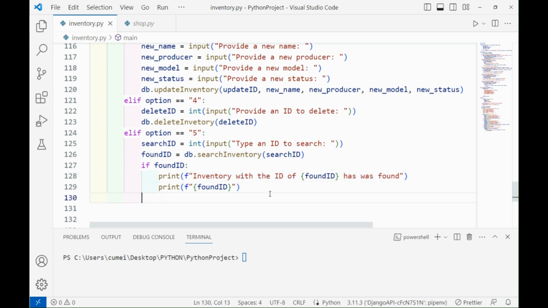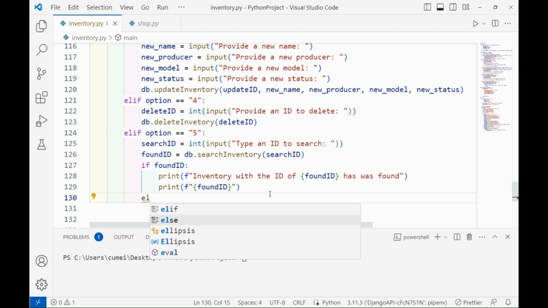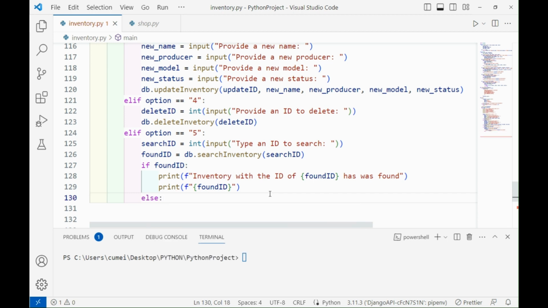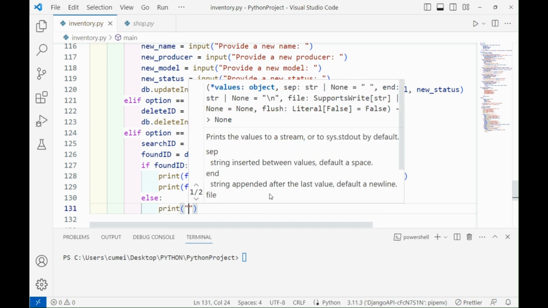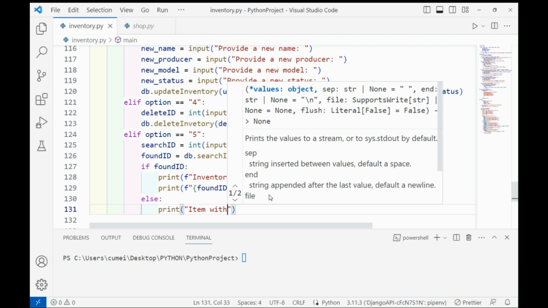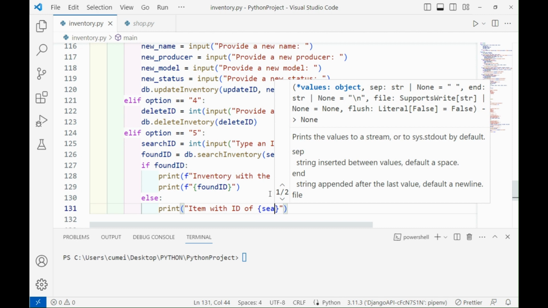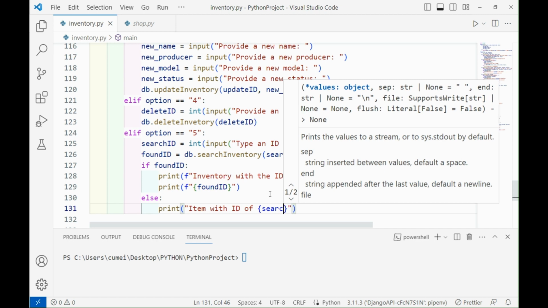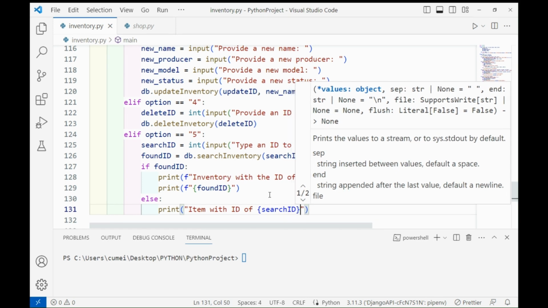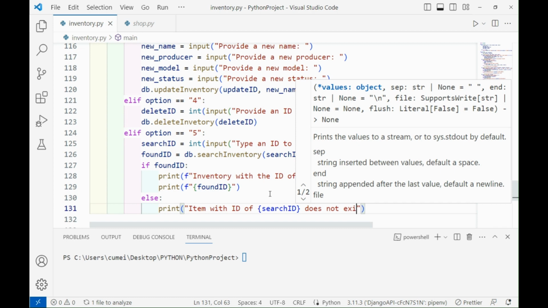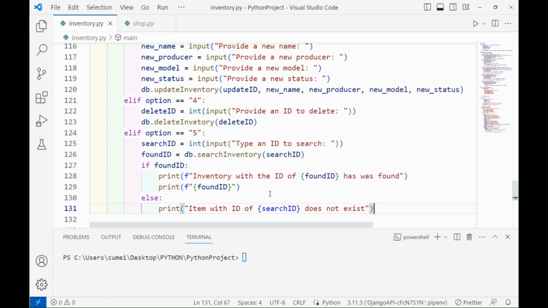So if the ID does not exist, else, let's say, what do we do? We print item with ID of search ID, the one provided by the user, search ID does not exist. So that's it.